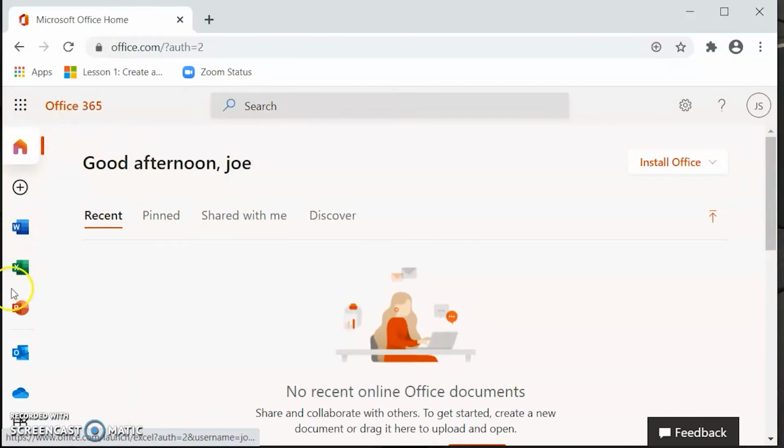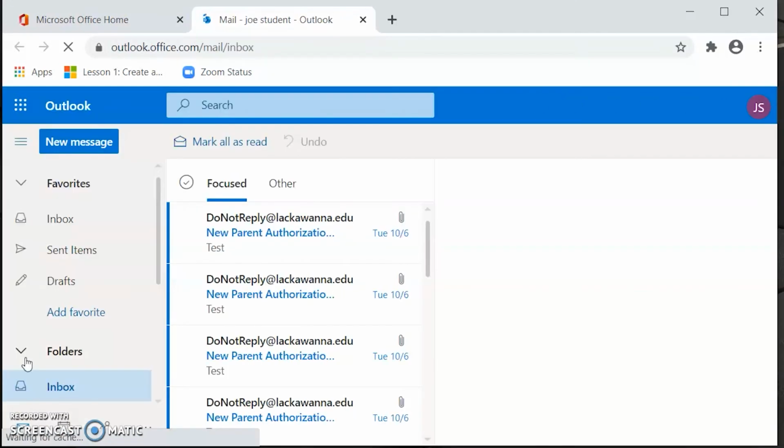Once you're logged in, you'll see your icons to the left-hand side. You're going to click on the Outlook application, and this will take you to your email.